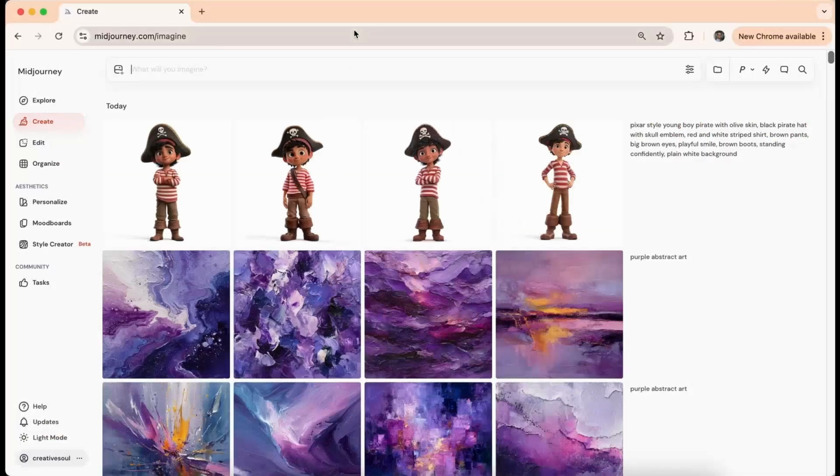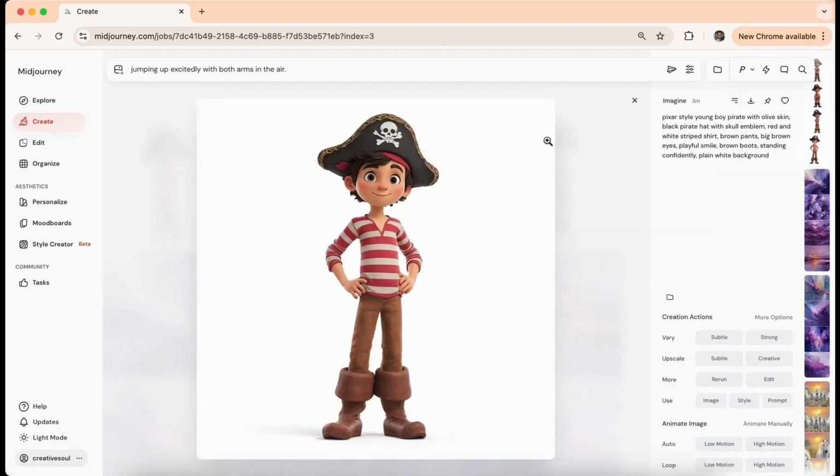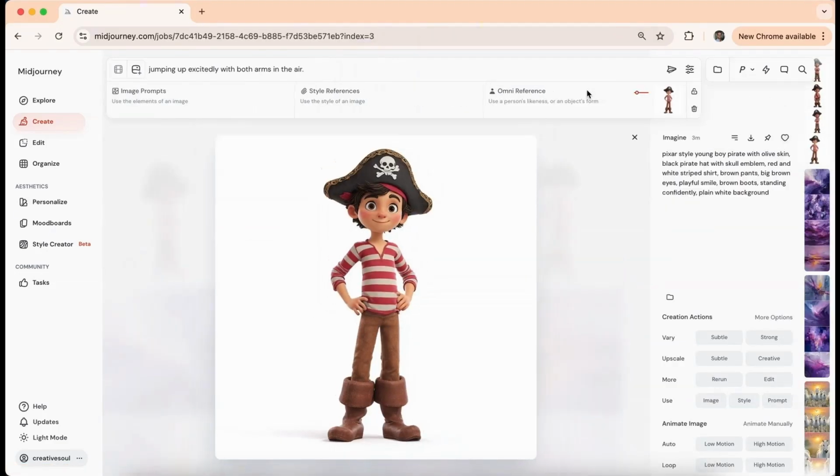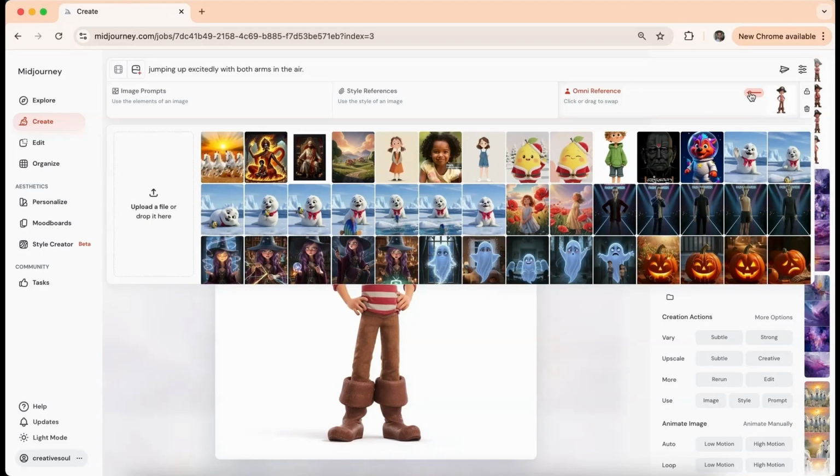Moving to Midjourney, shall we? Now, we used the same prompt building our pirate character. If you notice, Midjourney can batch generate 4 at a time. So here's how we edit action in Midjourney. Let me key in my action prompt first: jumping up excitedly with both arms in the air. After that, we take the image of our character and use it as a reference. Let's choose the 4th image as our character reference. We will click, hold, and drag the image to the Omni Reference. Then we adjust the Omni Strength slider and set it to the fullest, which is 1000. Then we hit Generate.